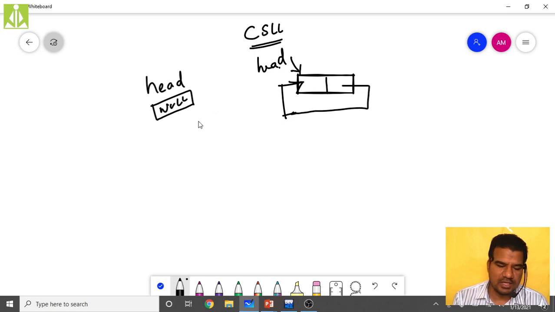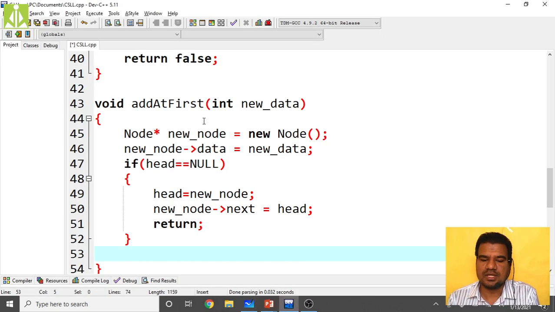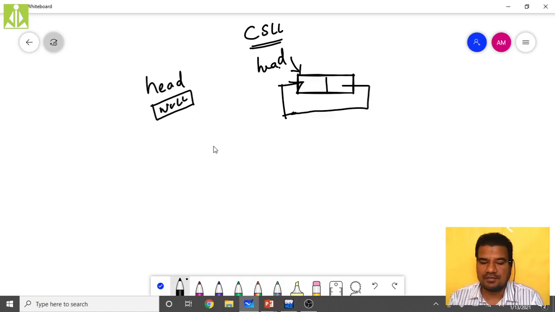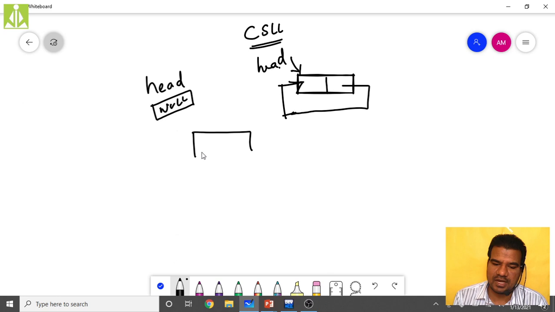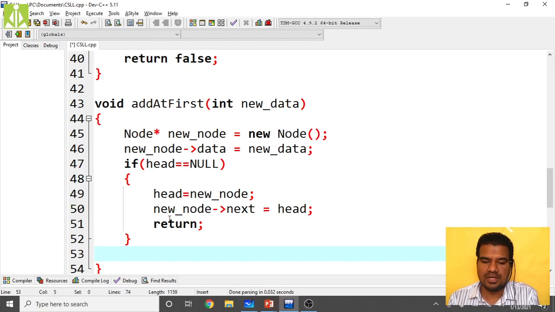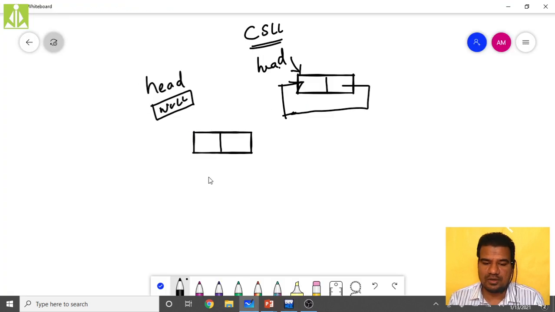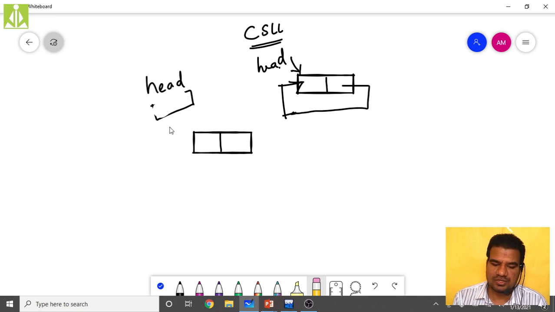So for this, you can see the code now. Whenever head pointer is null, we have already created the new node and stored the value into that one. Now here, head equals to new node. So inside head, we are storing the new node address. When you are saying head equals to new node, a link will come from here to here. Let us assume the new node's address is 5000. So that 5000 will be stored here and a link will be established from here to here.